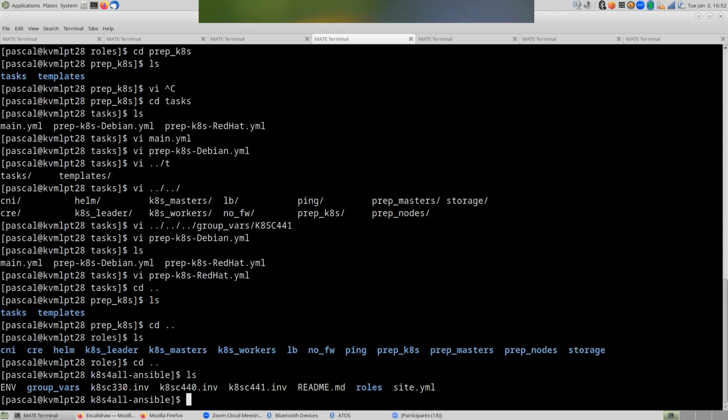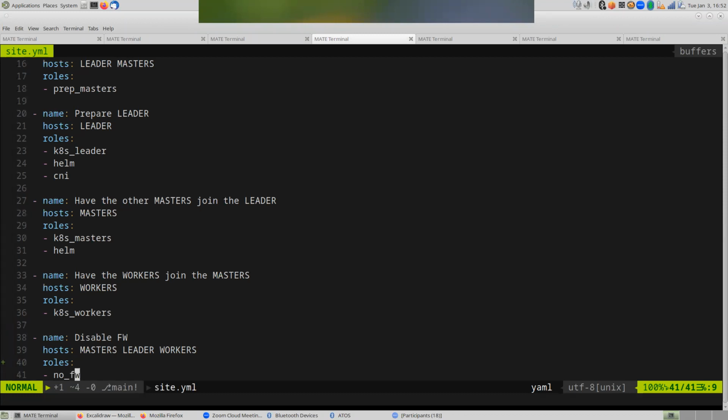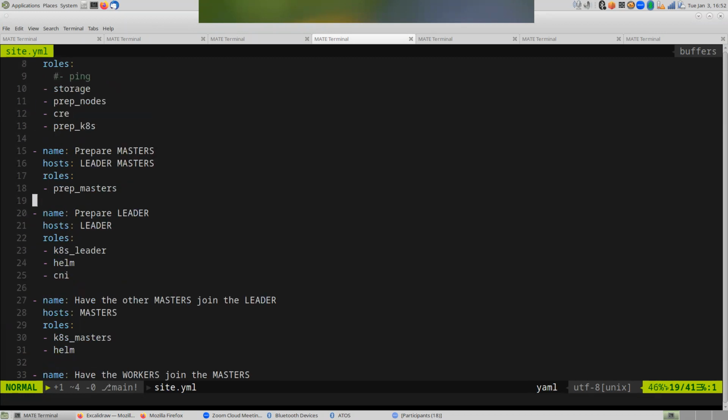That's making sure that we prepare the masters. The next thing directly after that is making sure that we initialize the leader. That will be the one that creates the join tokens and that kind of stuff, and then other masters or other worker nodes or both of them can be joined. Okay.